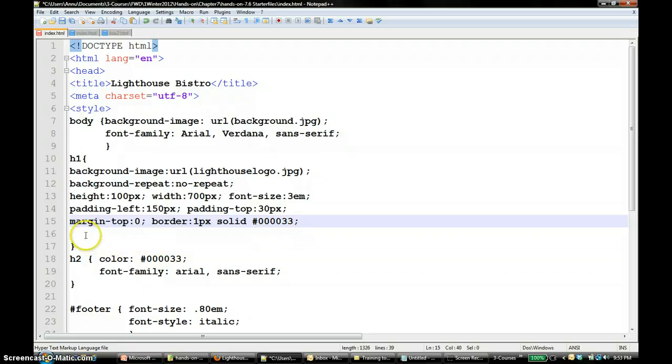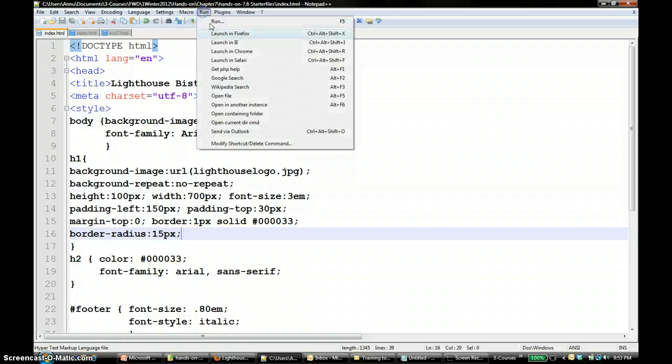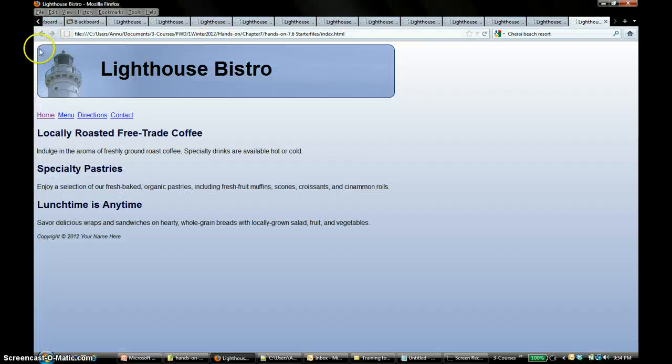For that all you have to do is, many of the browsers are already CSS compliant, so I would say border radius 15 pixel. Alright, so I'm going to run that. Now you would see that you got that rounded border.